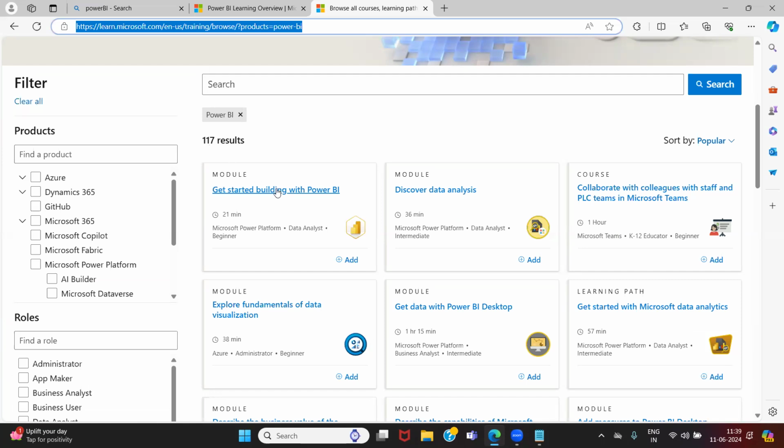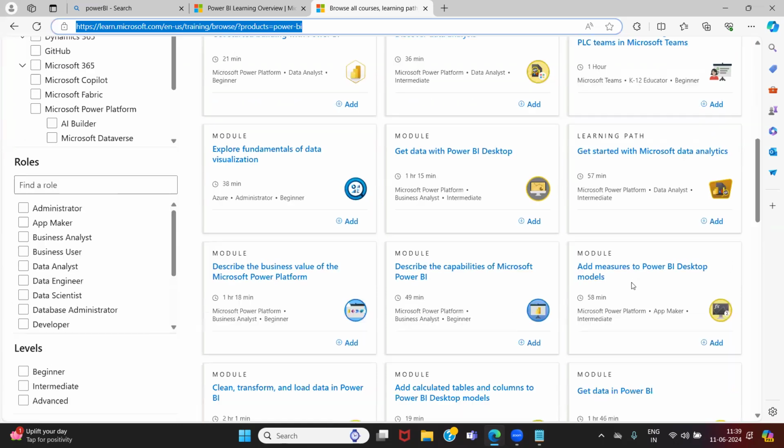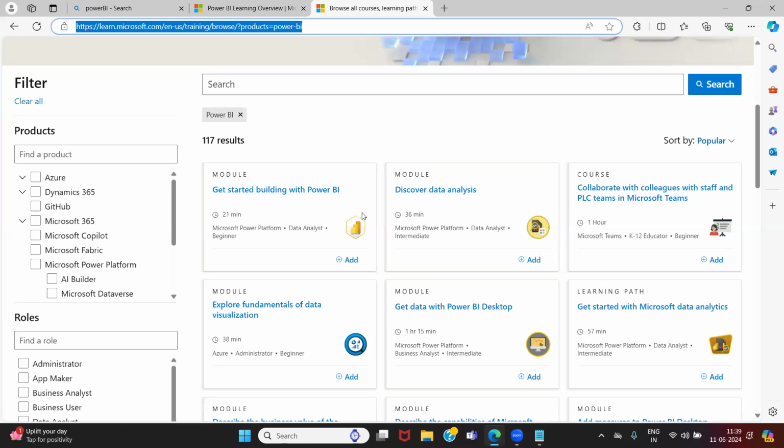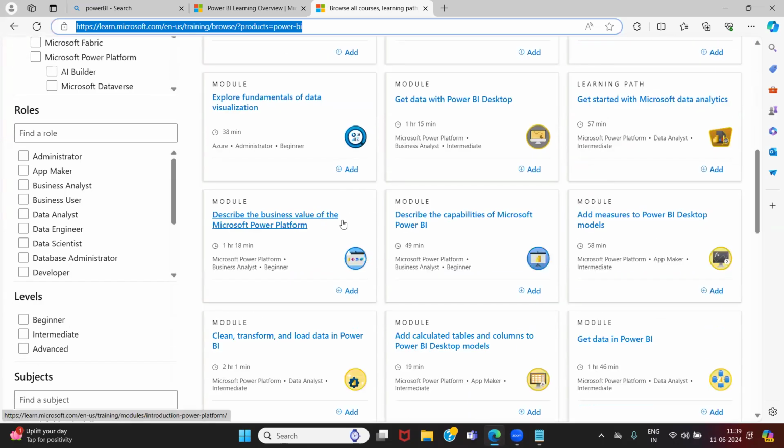This is the documentation: get started building with Power BI, discover data analytics, collaborate with colleagues and teams with Microsoft Teams, get data with Power BI Desktop, explore fundamentals of visualization, get started with Microsoft data analytics. So there are multiple modules available. What is your role? Based on your role, the subjects are available.